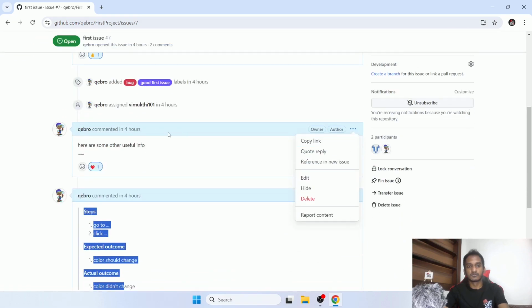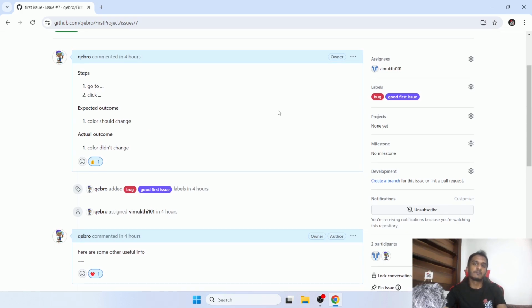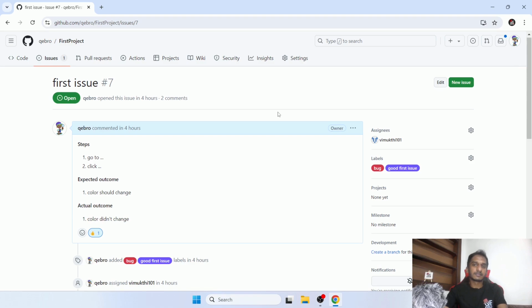And if you come to normal comments, so again copy, quote, and also here there are different options. So okay, these things will come in your GitHub Foundation exam as well. For example, they will ask what are the different places where you can create a GitHub issue. So now you saw one, from the issues tab you can create.